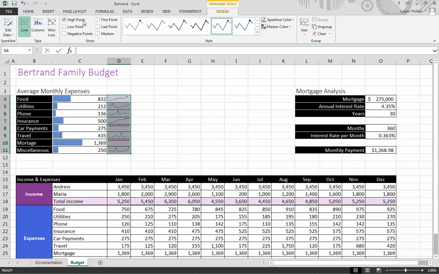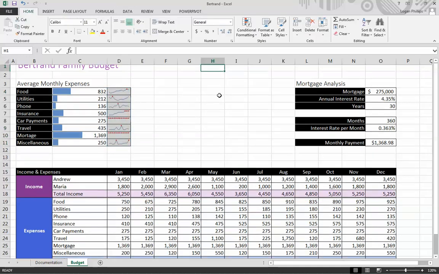The next thing we're going to do is create a clustered column chart of the income, expenses, and net income for each month of the year based on the data in the non-adjacent range. The range is D15 to O15, D18 to O18, D27 to O28. So let's start selecting our non-adjacent range.